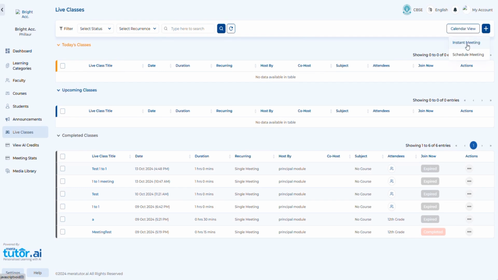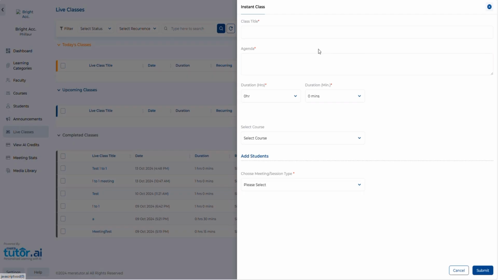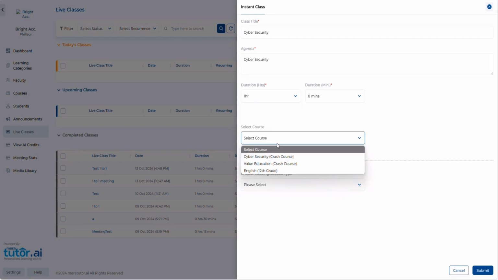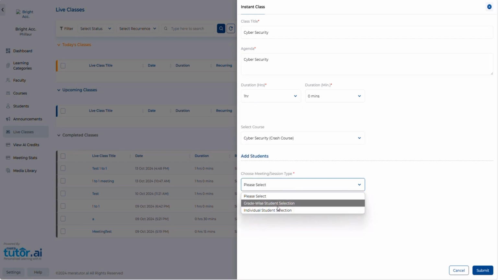Here you will get two options, Instant Meeting and Schedule Meeting, where Instant Meeting is for the classes you want to take the moment you have planned, and Schedule Meeting is to schedule future classes. To start an instant class, click on Instant Class and add Class Title, Agenda, Duration of the class, select course and student type, and then click on Submit.